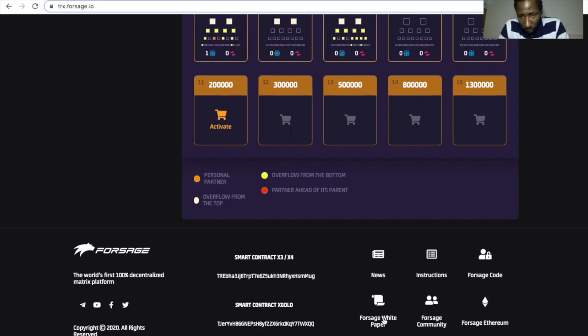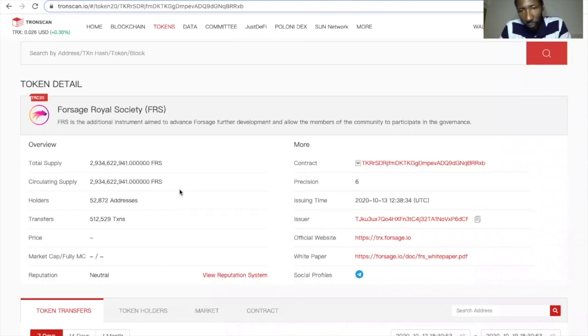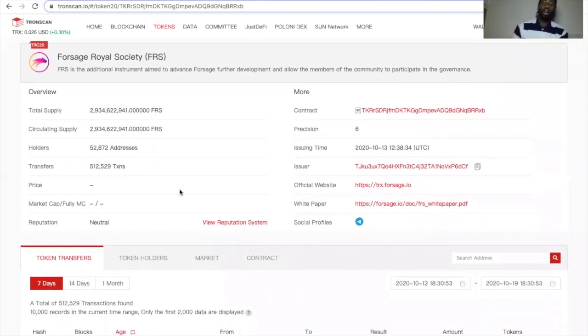So Forsage has created a white paper, and this white paper is to support the Forsage Royal Society token. So Forsage now has its own token, its own crypto token, its own coin. These are still early days. Everyone who's been involved early, we've all been given a whole lot of tokens. There's 2.9 billion tokens that have been created.